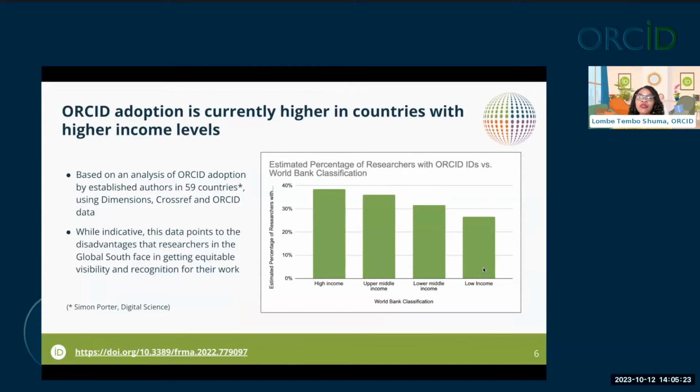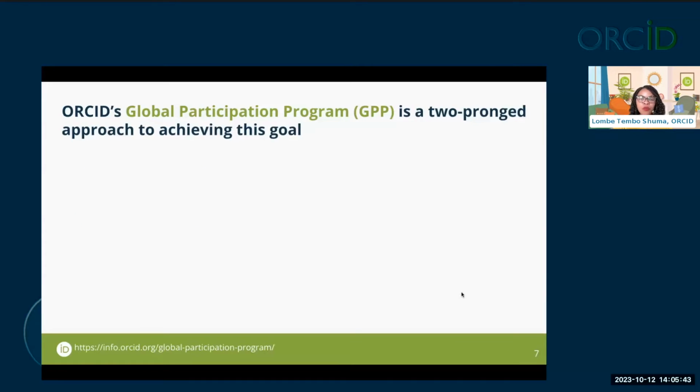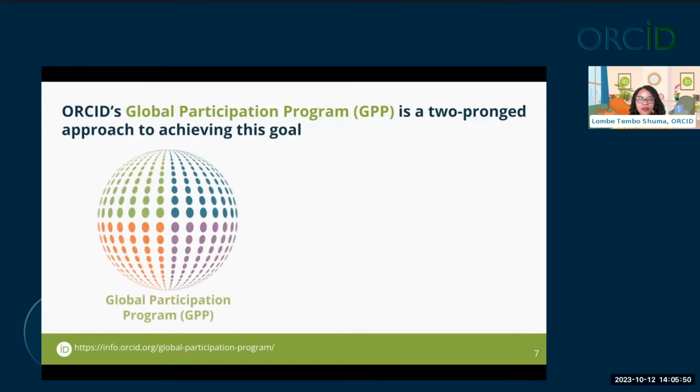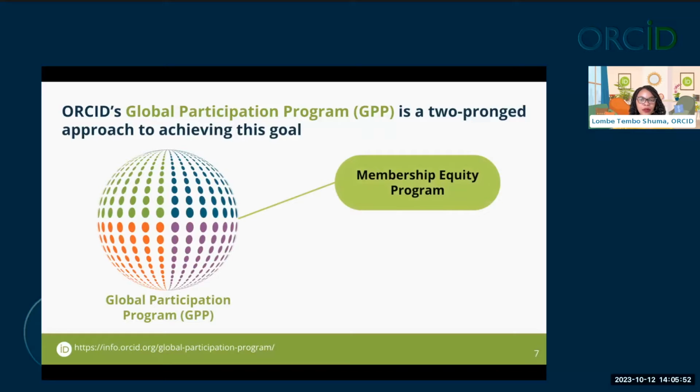Research has shown that ORCID adoption is currently higher in countries that have higher income levels. And while this is indicative, this data points to the disadvantages that researchers in the Global South face in terms of getting equitable visibility as well as recognition for their work. And this is why we are trying to use the Global Participation Program to fix this. So the GPP is a two-pronged approach to achieving this goal, with the first part being the Membership Equity Program, and the second being the Global Participation Fund, which is currently open for applications.